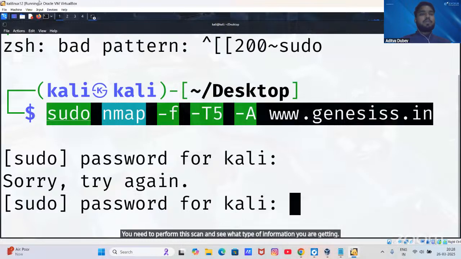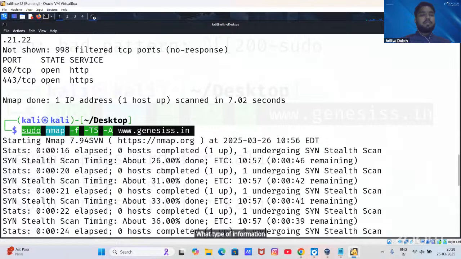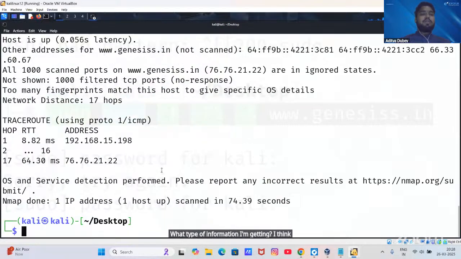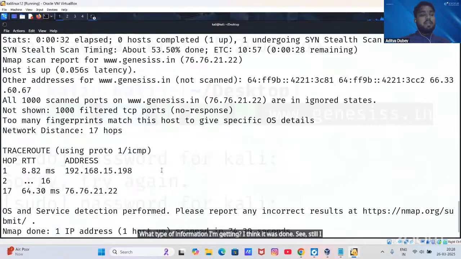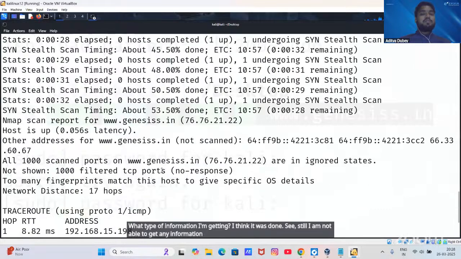Now I think my scan was done. Just let me go here and check what type of information I'm getting. See, still I'm not able to get any information. The scan was simply done, and see, this is done. Nmap scan report of Genesis, which is this IP address 76.76.21.2.